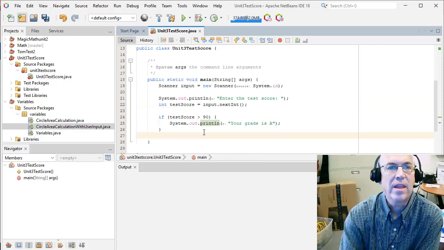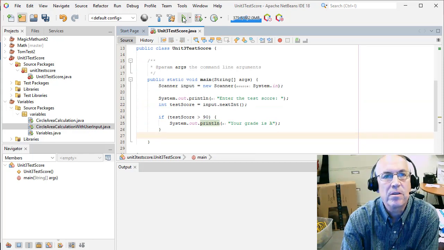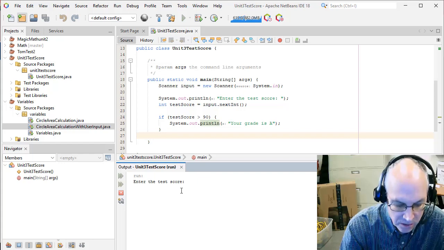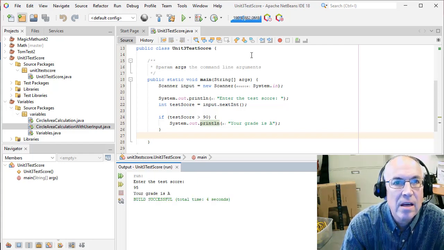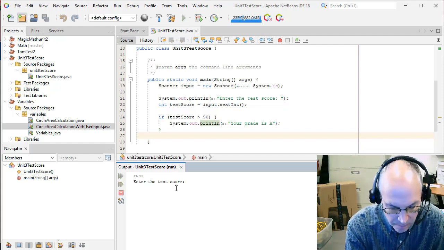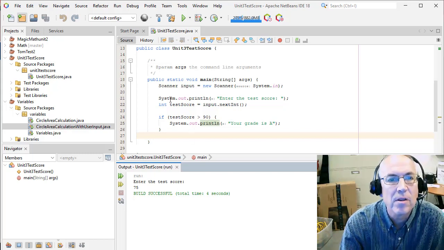And I like to just get parts of it done and keep running it and testing it to make sure I don't get too many errors and things are working. So I can run this here, enter test score. I'm going to say my test score is 95 and it says you're an A. Now if I run it again and my test score was like 75, it doesn't print out anything yet because I've only done this one.